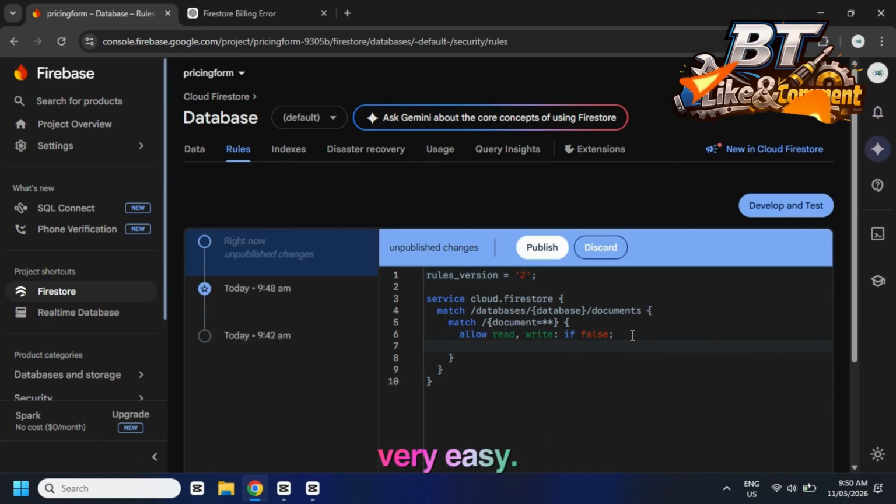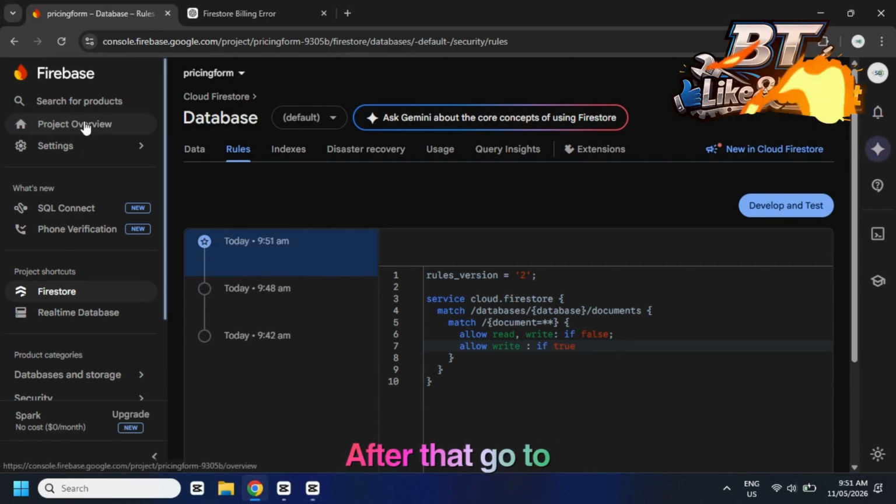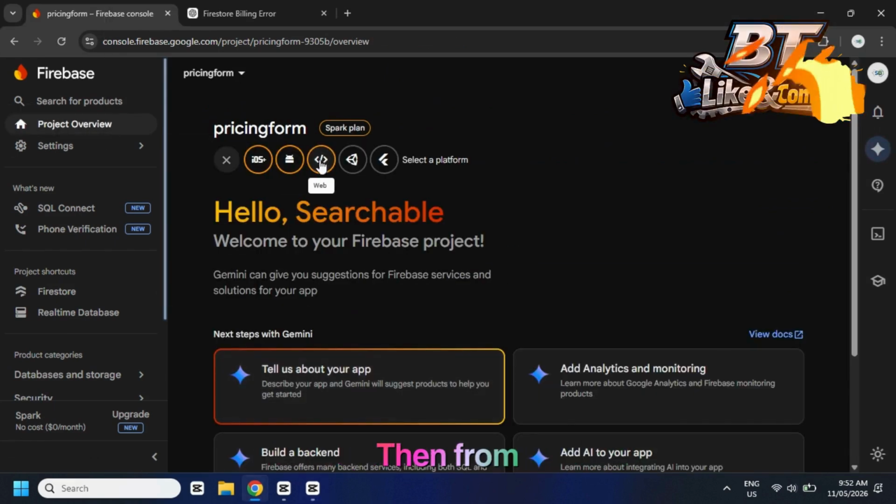Don't worry, it's very easy. Start typing exactly from here, and whatever I type you should type the same way too. Then press Publish. After that, go to the Project Overview option. Then from here, open Web.